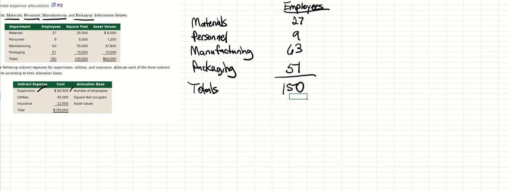And so out of this, we're going to now apportion the number of employees in each department by the total number of employees in all four departments. That's our first step in order for us to get our percentage that needs to be allocated to each department. So for materials, we're going to take 27 employees and divide it by 150 total number of employees. That's going to give us 18%.